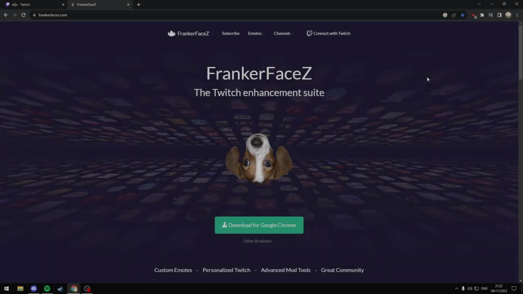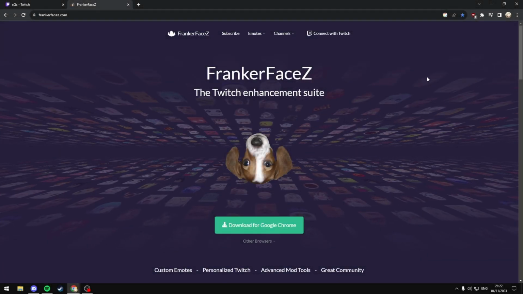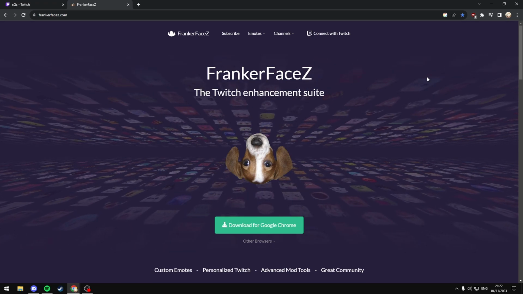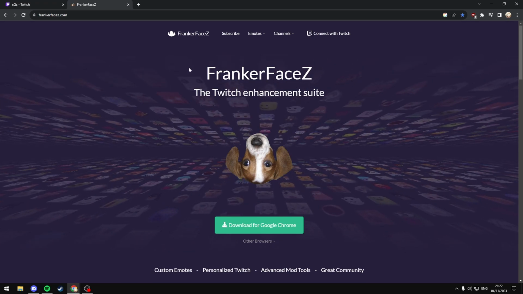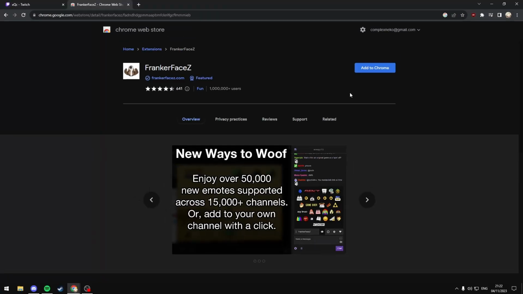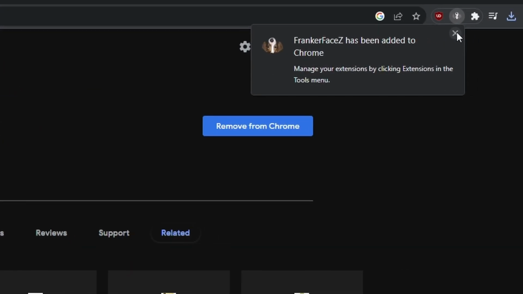Hey everyone, in today's video I'm going to show you how to download this extension for Chrome. It's called FrankerFaceZ, and this extension basically allows you to see all the emotes that everyone's using in popular streamers' Twitch chats. You're going to want to come to this website, which I'll have linked in the description below, FrankerFaceZ.com, and select download for Chrome, and then select add to Chrome, select add the extension, and then in the top right, it should say FrankerFaceZ has been added to Chrome.